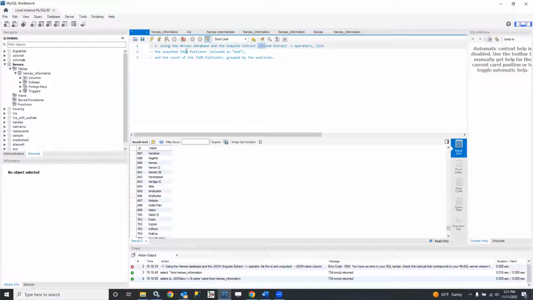List the unquoted JSON publisher. So we're going to unquote and extract the publisher, and we're aliasing it as pub. And the count of the JSON publisher, and we're going to group it by the publisher. Since we're using an aggregate function, you kind of expected that the grouping was coming along.